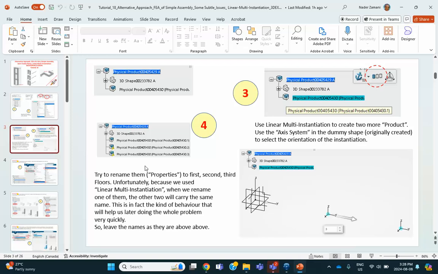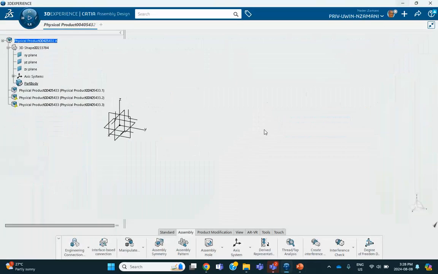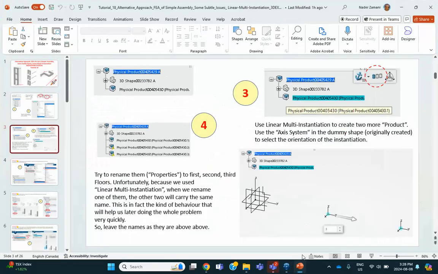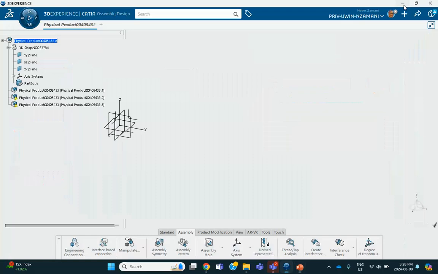Okay, now, all right, let's go back here. If you try to rename these things to be first floor, second floor, third, because these are linear instantiations of each other, they all will have the same name. It's not going to do you any good. So I'll just leave this thing the way it is. And that's what this fellow is talking about. So just leave the names the way they are, because if you try to make this one, for example, first floor, everything is going to be first floor.